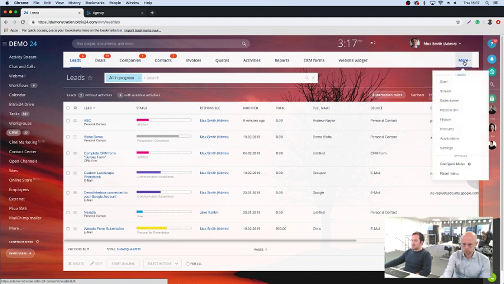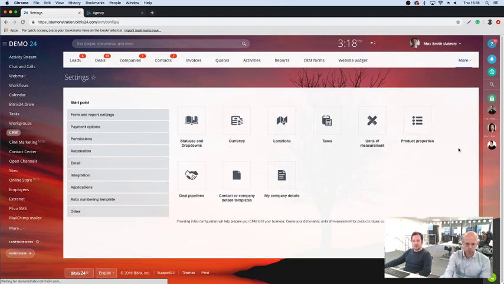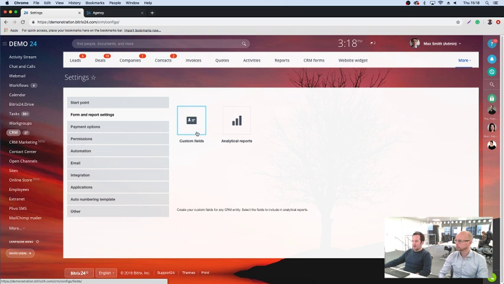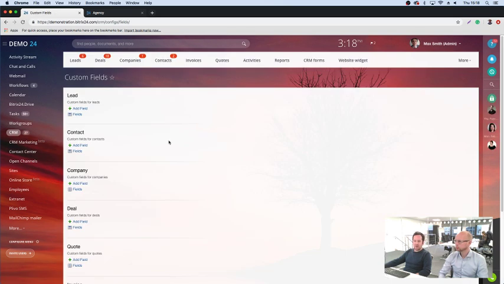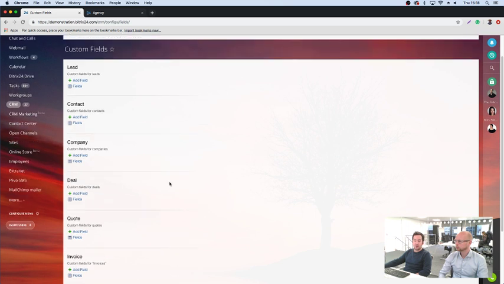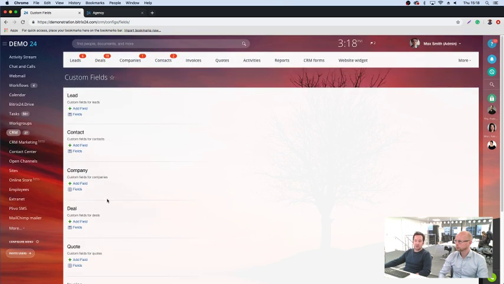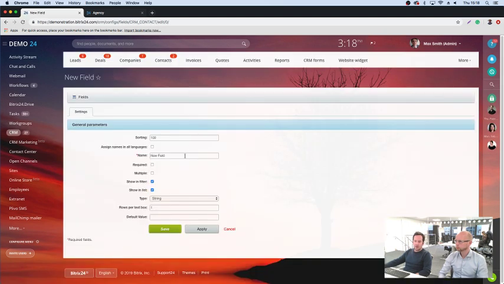So if we go into more and into settings, you need to be an administrator to get access to changing the fields and these elements in the CRM. But if you are an administrator, just click on form and report settings, click on the custom fields here. And this is essentially where you can add a custom field to any of the different CRM sections. So we'll just add a new field for a contact, and we'll give it a business card.